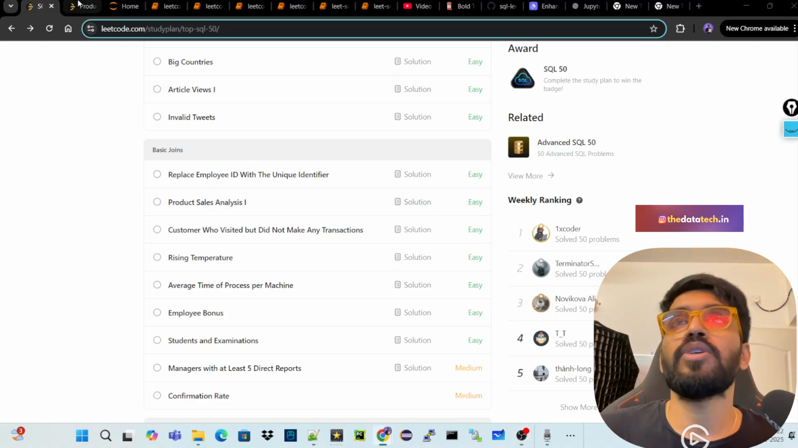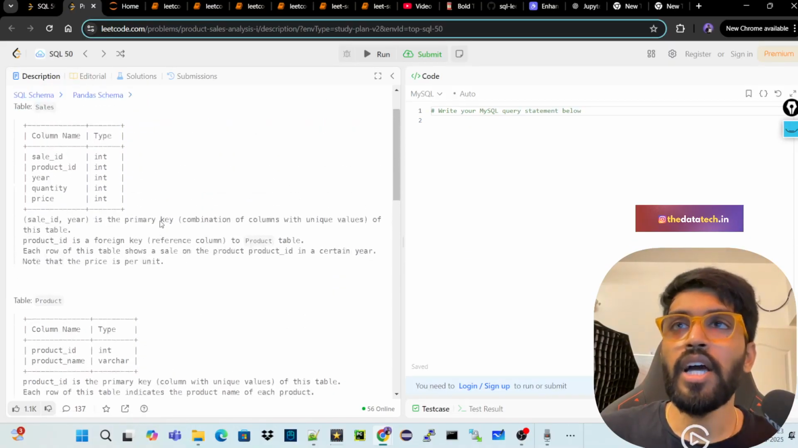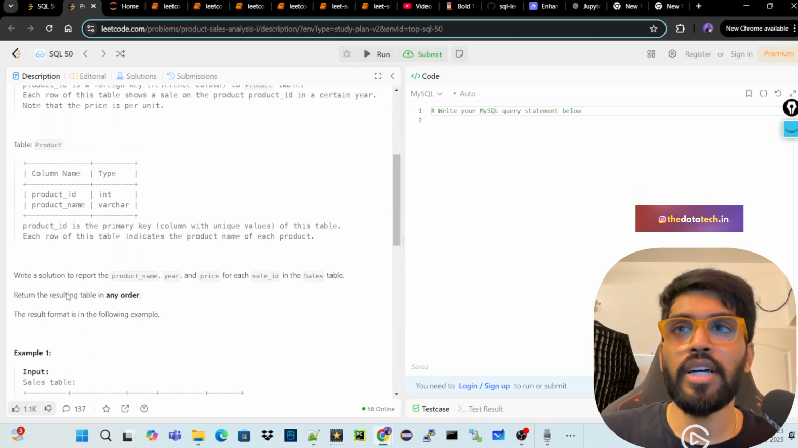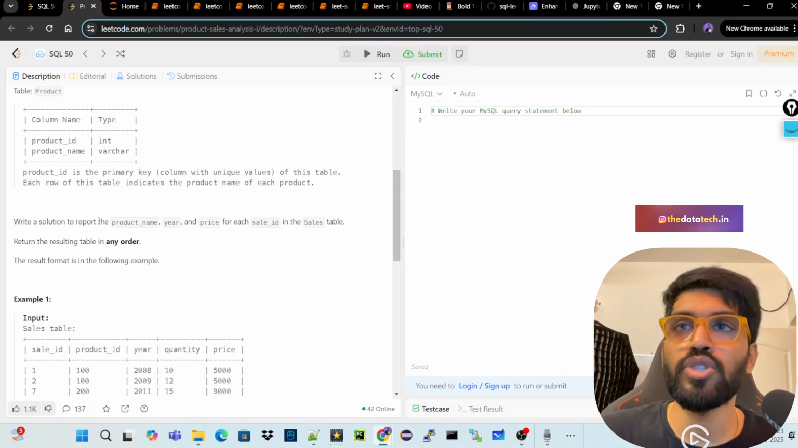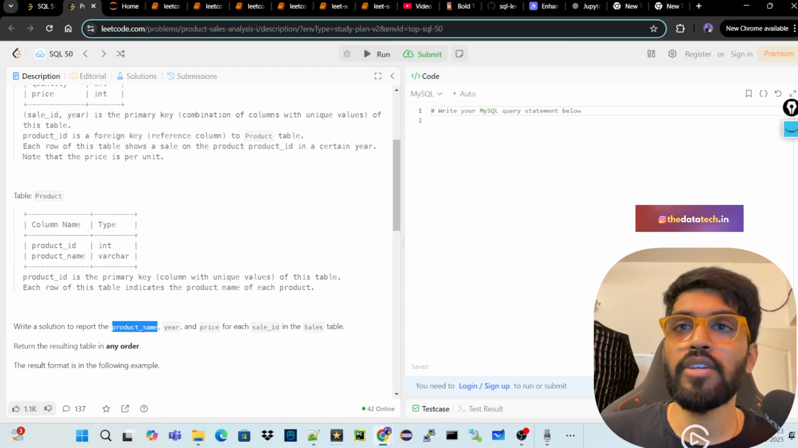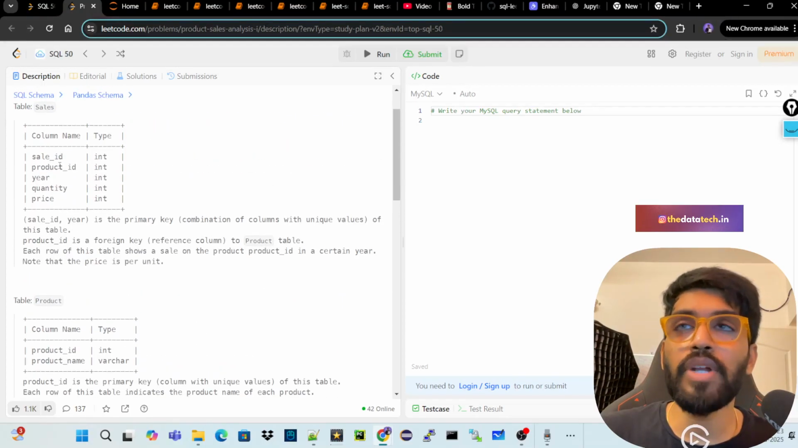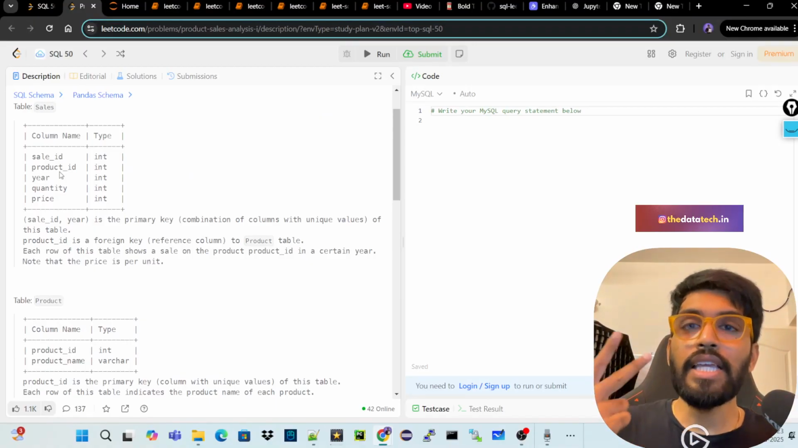Fine. So let me take you to this problem, which we call product sales analysis 1. We have two tables, sales and product. If you get into the problem, write a solution to report the product name, year, and price of each sale ID in the sales table. They're asking for product name, which belongs to the product table, and year and price, which belong to the sales table. That means they're asking for 3 columns in the output: product name, year, and price.